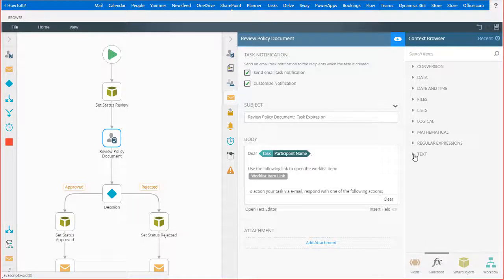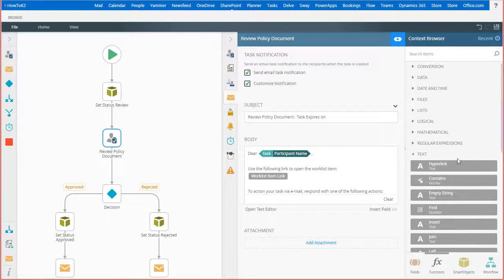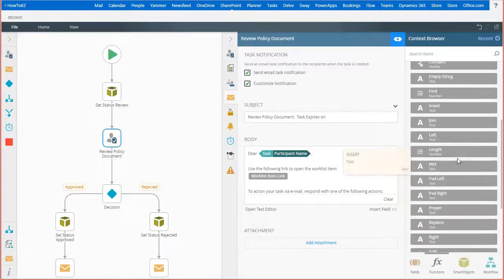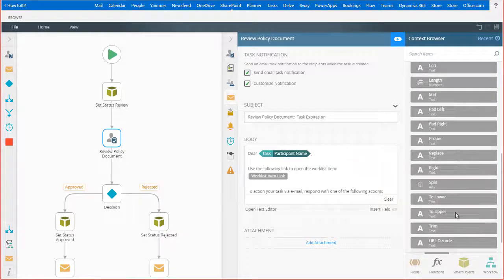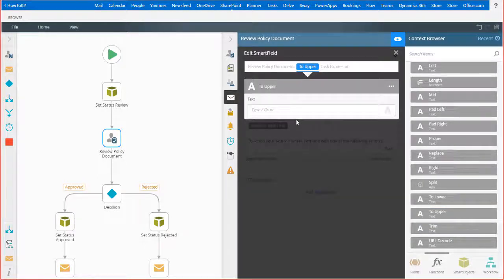Open up the text group of functions. Locate and drag the function called toUpper over to the subject line and drop it in just after the text review policy document. Notice that the Smart Field Composer opens up for us to configure the Smart Field function.